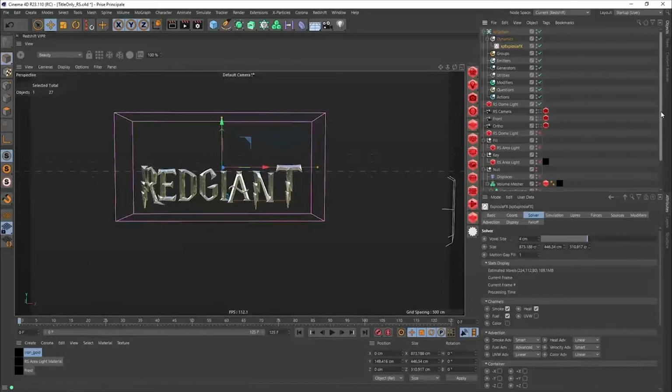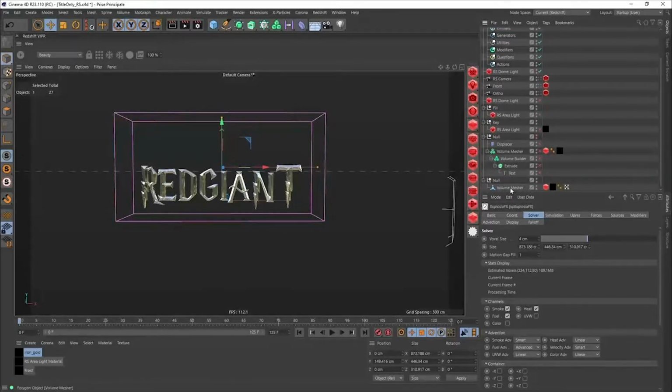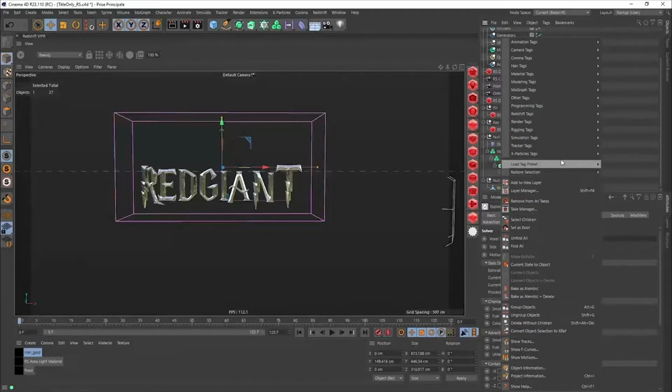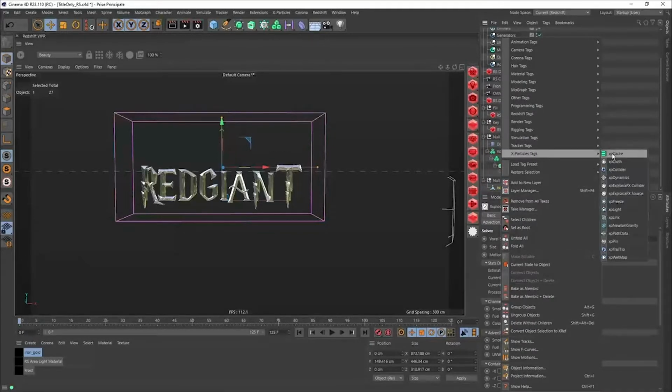And now we need to tell our volume measure, which I have converted to a mesh, to emit fire. So for that, we just need to add on the X-Particles tags the XP Explosia FX source.